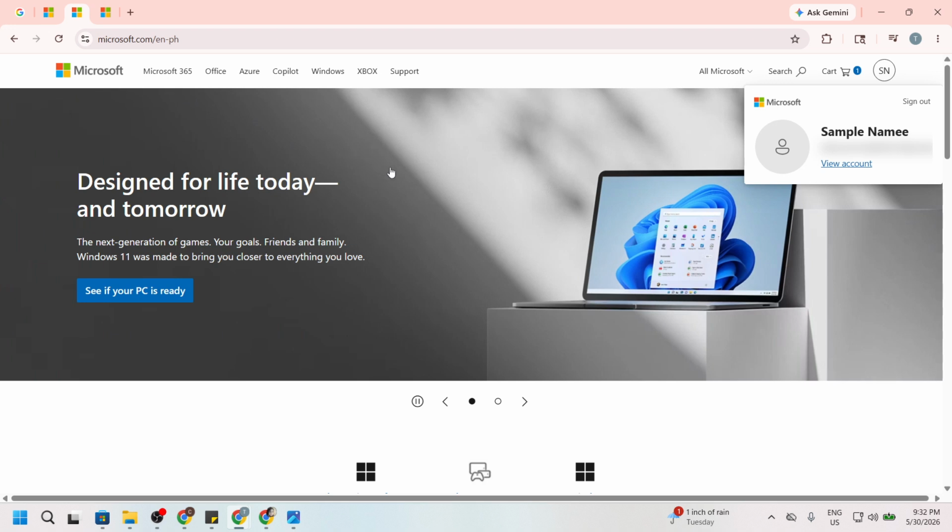After you're signed in, click your profile icon in the top right corner. This might show your picture or your initials. From the small menu that appears, select View Account. This opens your Microsoft account dashboard in a new page or tab.